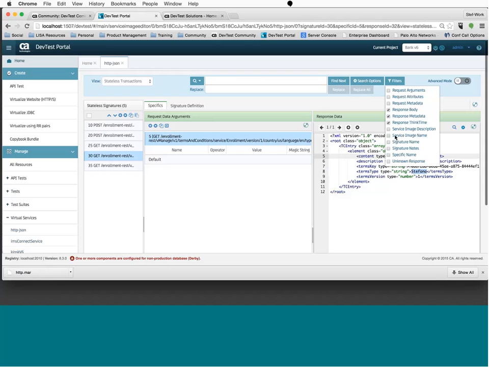One is in the filters, you have service image name and service image description. You really should not be able to replace the service image name in this way. That could probably break a few things, so we're going to remove that once the feature goes GA. But like I said, take a look. Let us know what you think about this functionality.